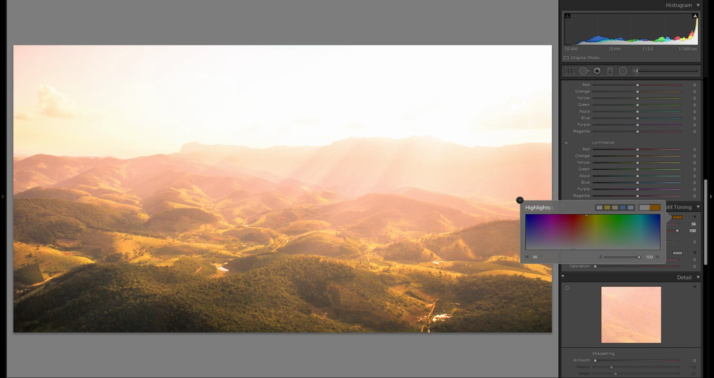So let me just figure out which kind of tone I want here. I think I'm gonna go with a mixture between orange and yellow, just something like that, and then of course bring down the saturation. I don't want to add too much, but I also want to add quite a bit to really pronounce this color and this overall sunset mood. So I'm gonna go probably around 50 here.